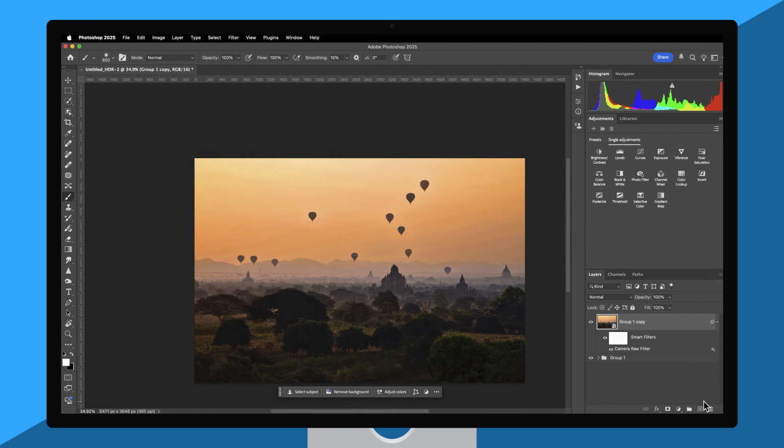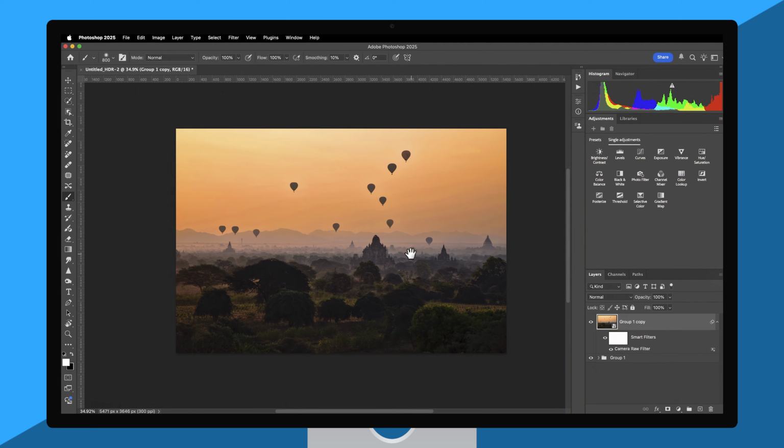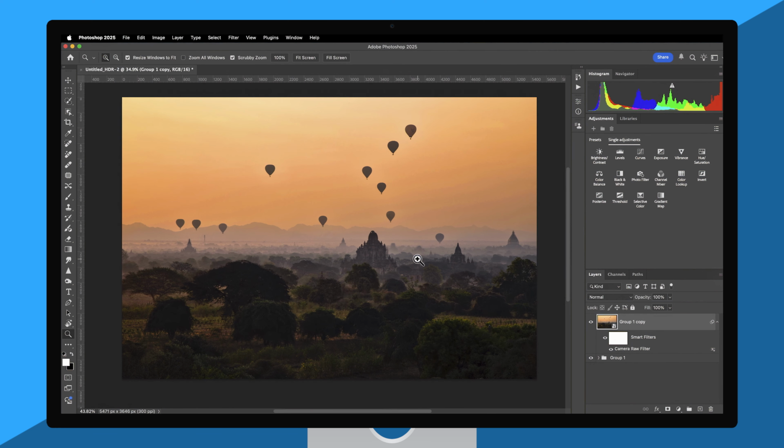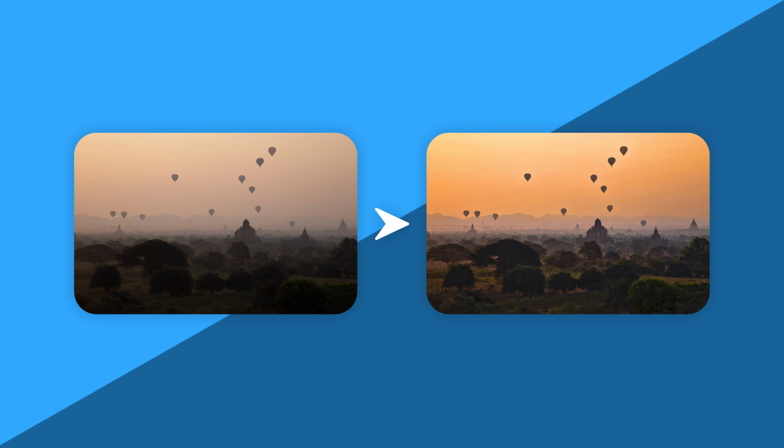Of course, a lot of these settings are predetermined for the purpose of this tutorial, but I highly encourage you to experiment with different values to see what works best for you. And with all of these steps out of the way, that's our image converted to HDR. And that's it, a simple but powerful process.